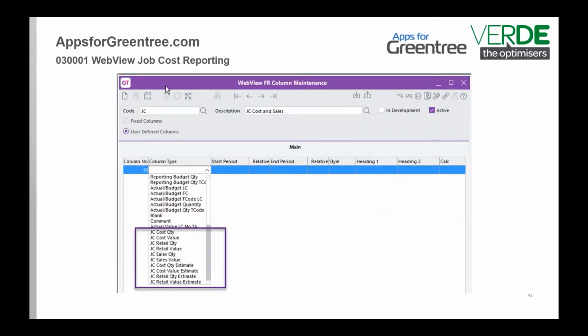There are also different values for the column. So it might be a cost, quantity or value, the retail quantity or value. You can bring in estimate data.